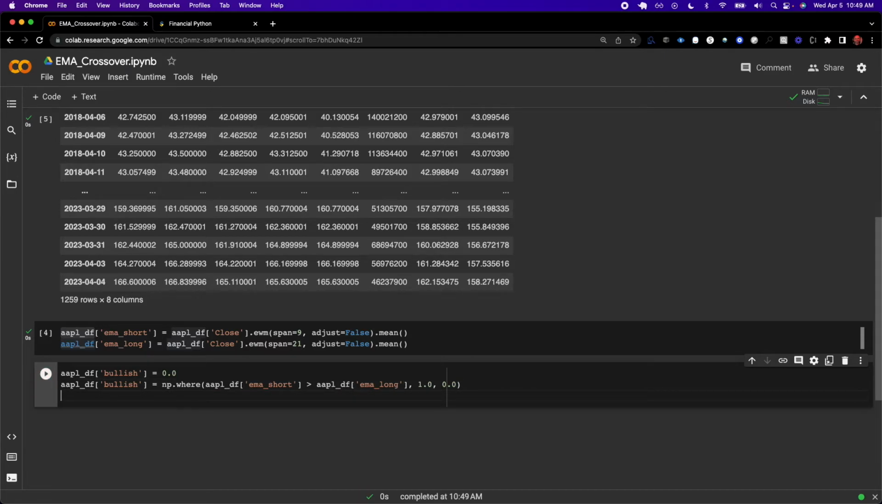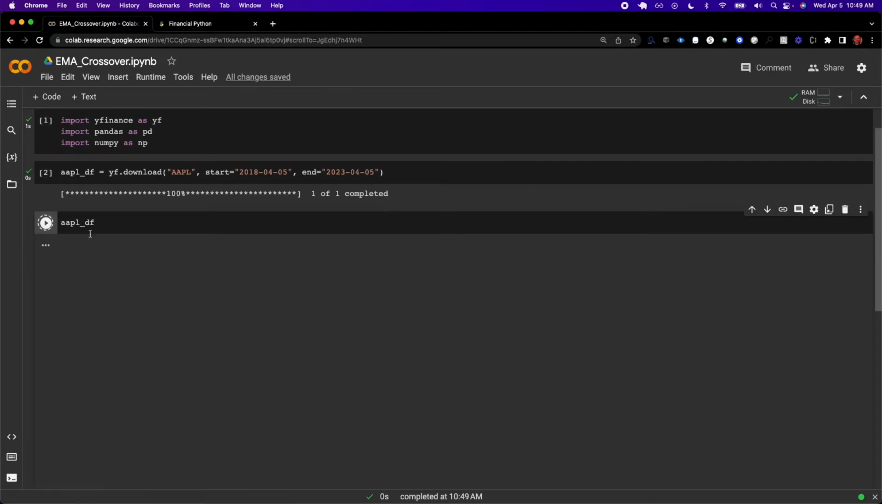Okay, and again, when these values are different, like when there's a change, we're going to mark that as a crossover. So we'll just create a new column called crossover, using diff. Let me just run that in here as well. No issue. Okay, so let's go back.